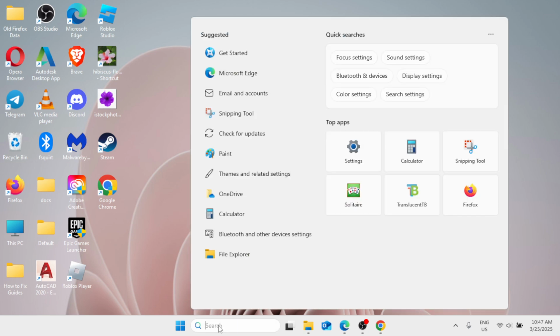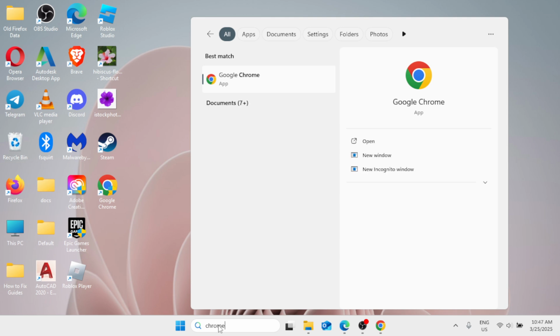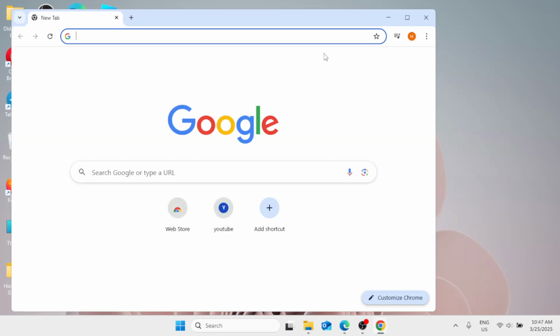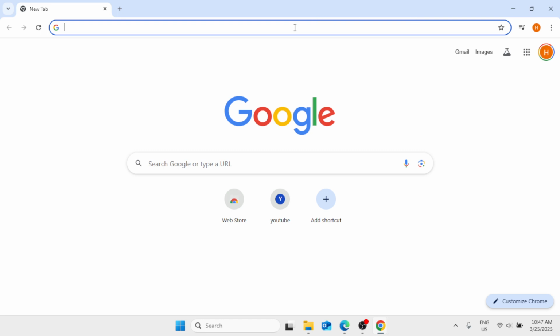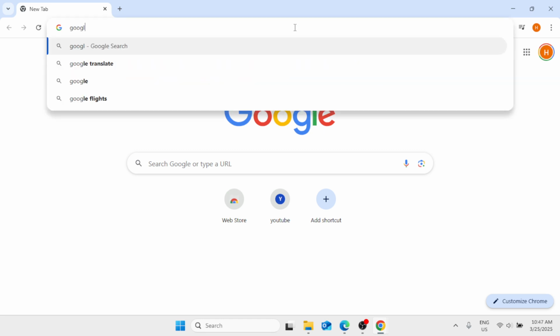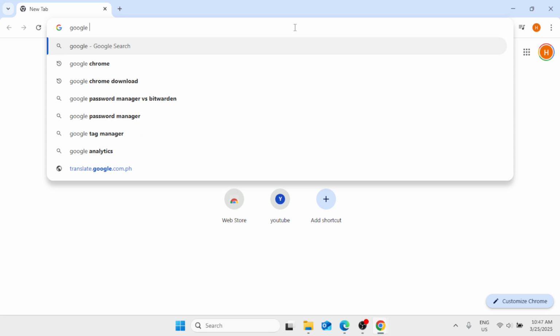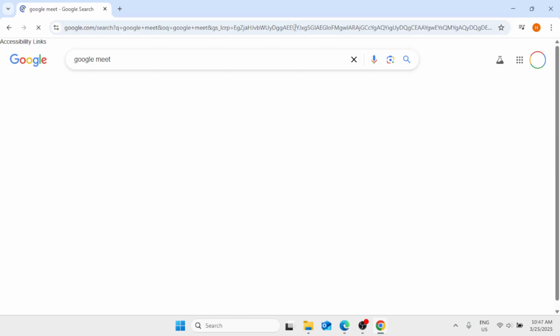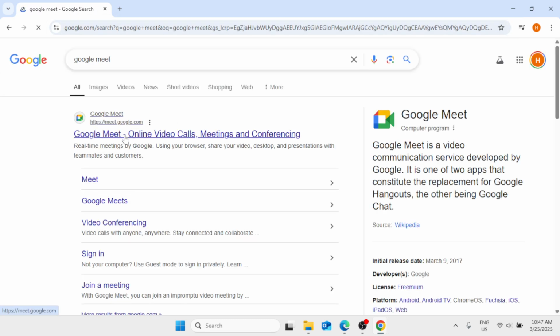Go ahead in the Windows search bar and type Chrome. Click on Google Chrome under the best match, maximize this. In the search bar, simply type Google Meet, hit enter. Now you'll find the first option from meet.google.com. Click on that.